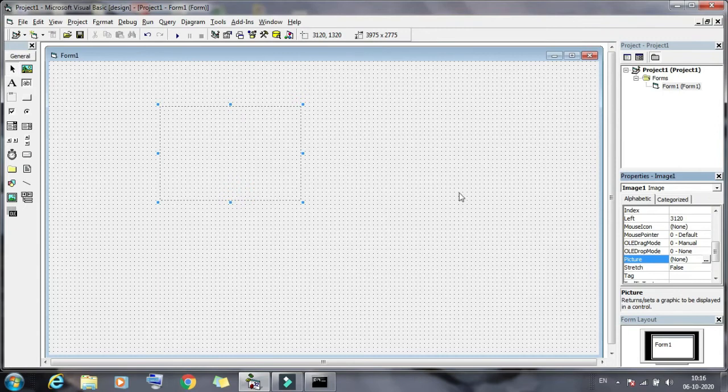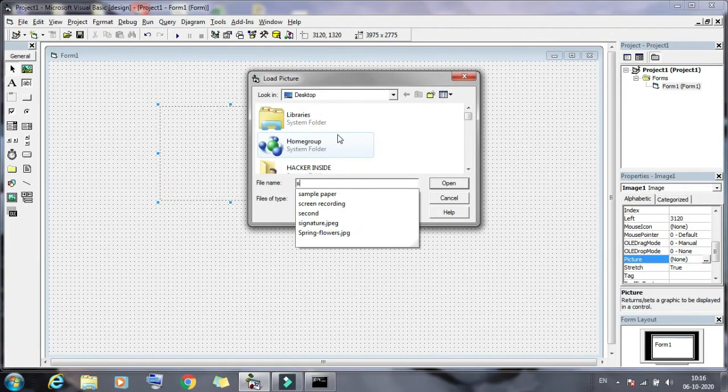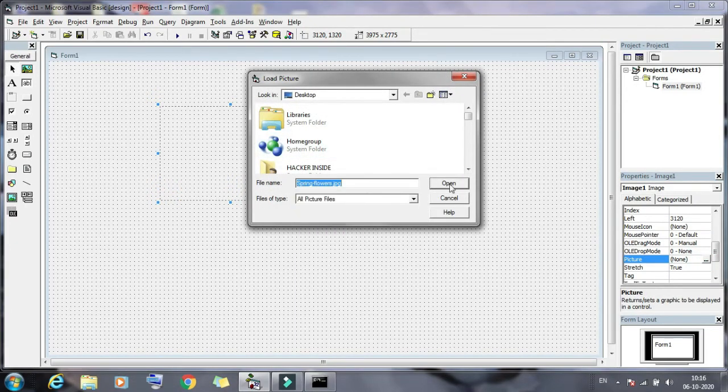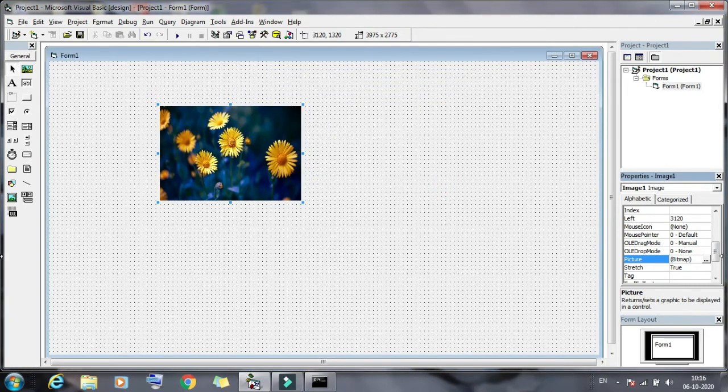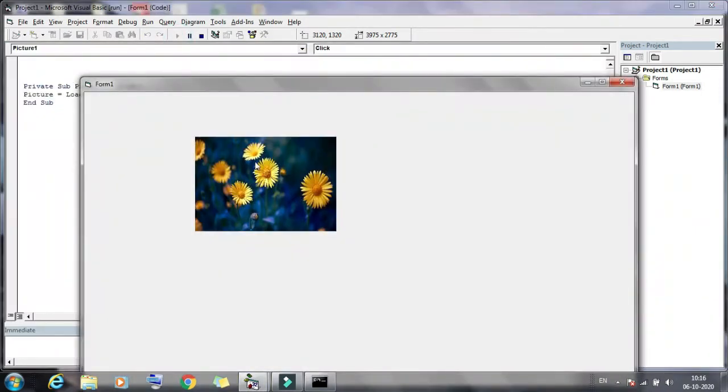In the picture box, the stretch property is not available, but in this toolbox there is a stretch property. So we will set this property to true, and then insert the picture and click open. With the help of the image box, the whole picture will be displayed. Then run this command, so the picture will be inserted in the given area. So this is the method for inserting a picture using the property window.